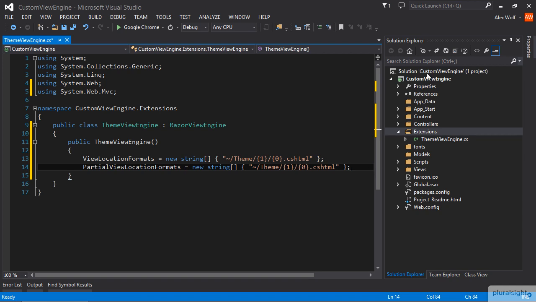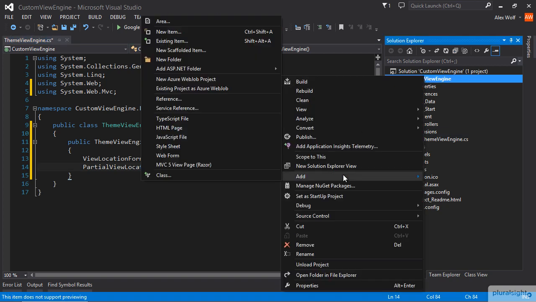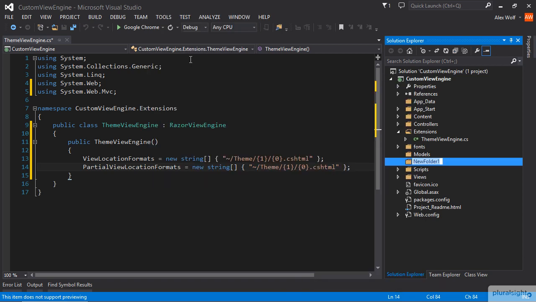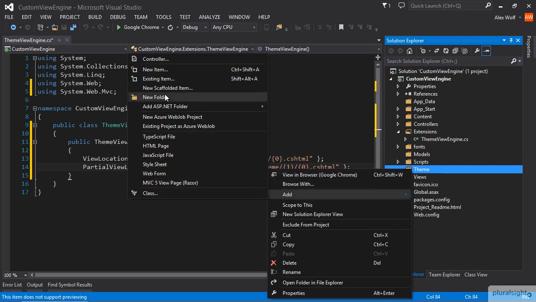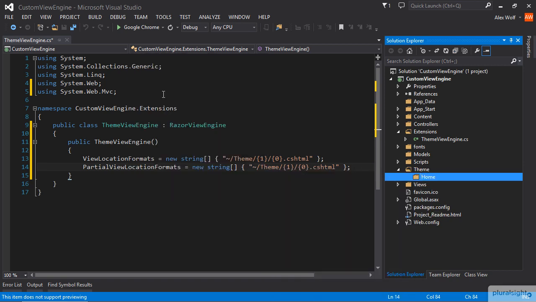So let's right-click on our project again and choose to add another folder. We can name that Theme. After that's created, let's right-click on the new Theme folder and add a subfolder called Home. This is just to mirror the default controller directories. Remember, we want to override the default views, so it's more readable to just mirror the existing structure.